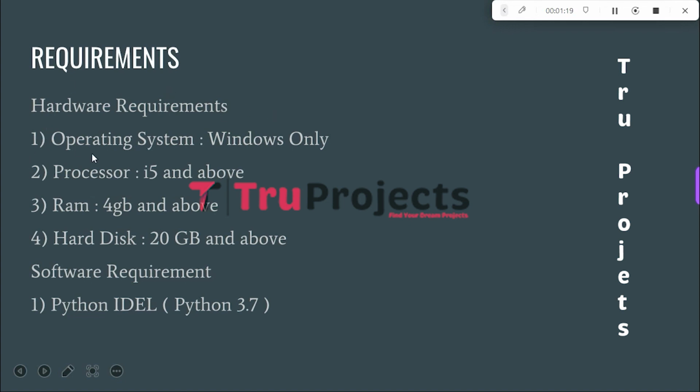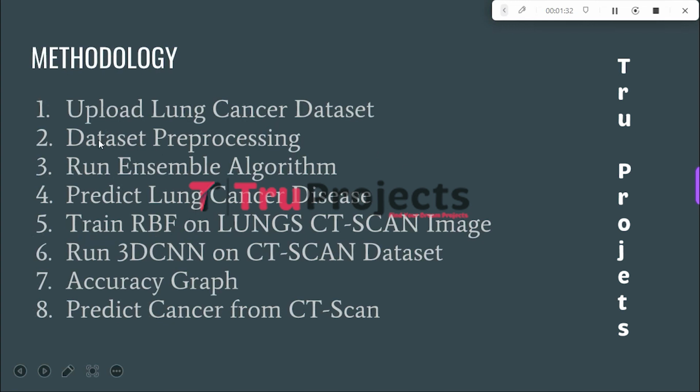These are the basic requirements that are needed to build this project. Hardware requirements: operating system as Windows, processor of i5 and above, RAM of 4 GB and above, hard disk 20 GB and above. Software requirement: Python IDE with version 3.7. These are the modules that are developed to build this project.